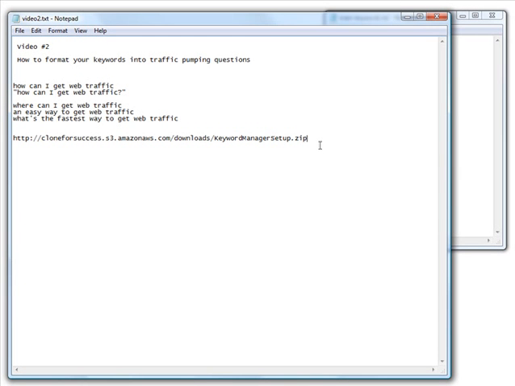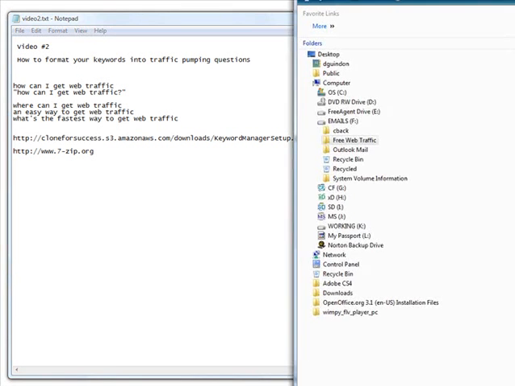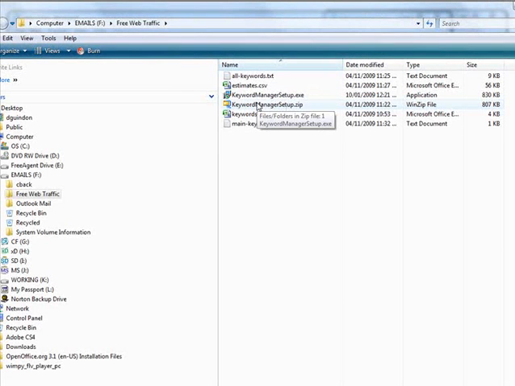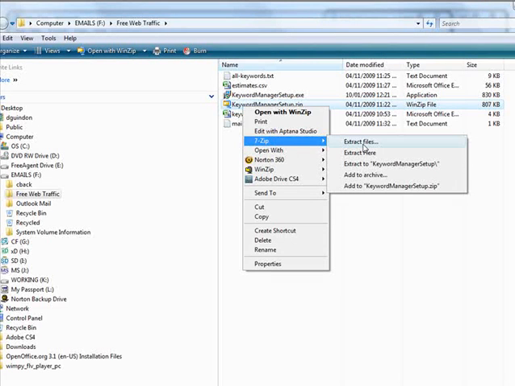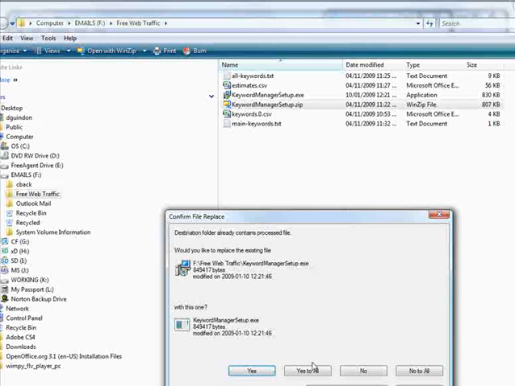Now, if you don't know how to extract a zip file, I also showed that in that other video, but if you don't, I recommend getting 7-zip.org. Go get that software. It's free. Download it, install it, and then when you come to a zip file, let me show you here. Here's that keyword manager actually. All you got to do is once you've installed 7-zip, you just right click, 7-zip, extract here, and that's it. And you do that, it just extracts it.